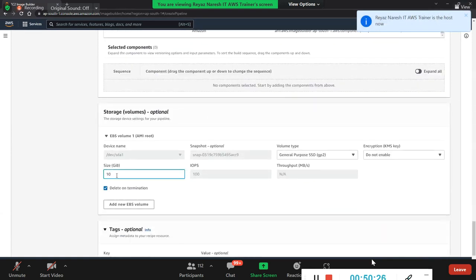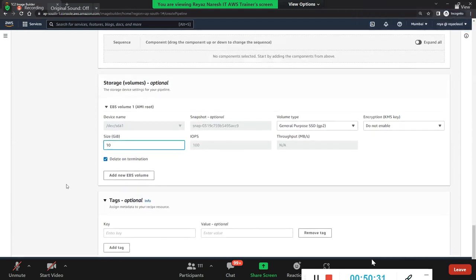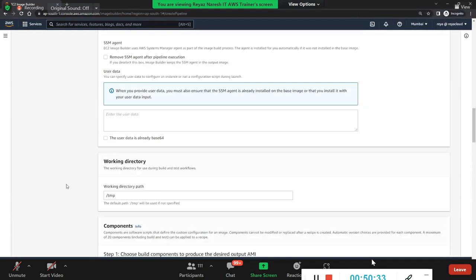Storage, you want 10 GB or if you want to increase it, put it. If you want to add new volumes, you can add it. That's it. Is this clear, this step? Important step.